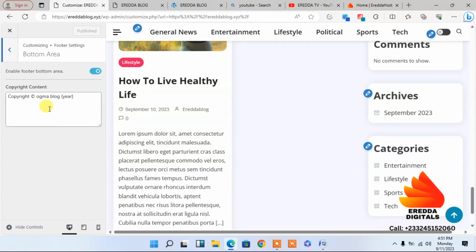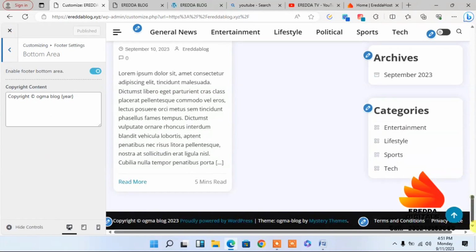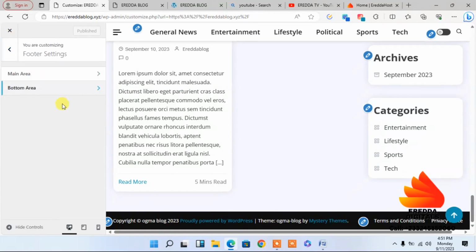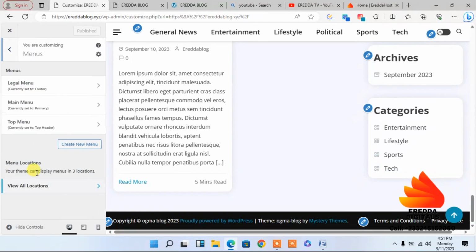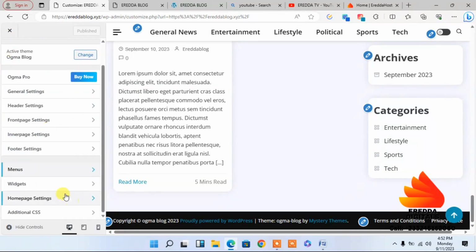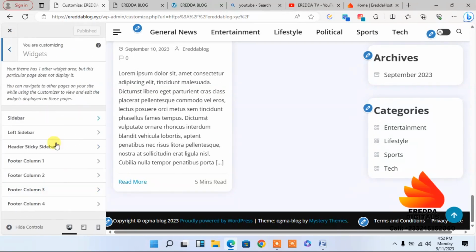Leave this one, these are not important. Because of the copyright we will not be able to use this footer, so we will change it. Don't worry. Let's go down here, menus. So we have the menus here, the top menu, the one that we have already added. Widget. So widget here, we are going to look at how to make some changes.